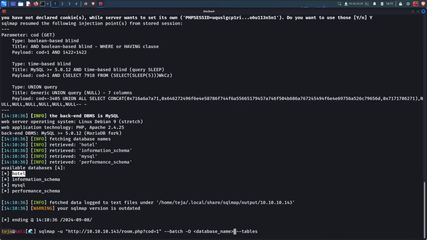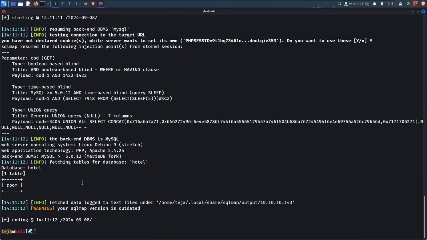So I'm going to do that first. I'm going to replace this with hotel, and let's see what it comes up with. So it looks like the database hotel has one table, which is room, and that does not look interesting to me. I mean, sure, it contains room details, guest details, but that would not be enough for us to gain access to the target server, or in other words, get a reverse shell to the server.